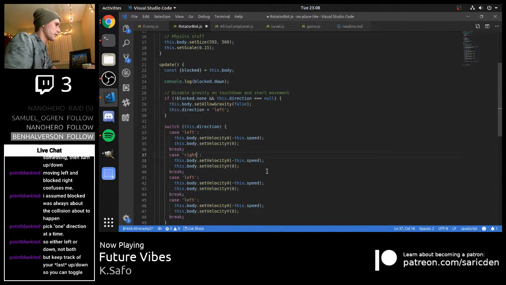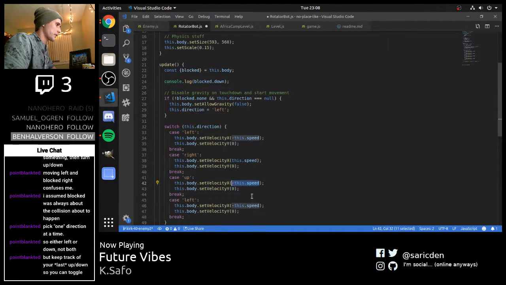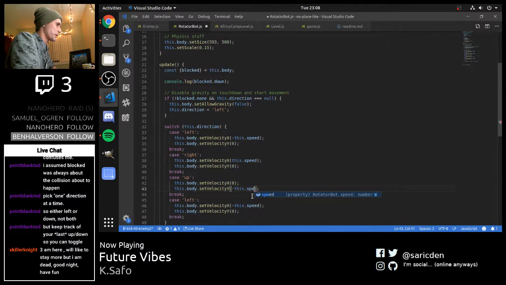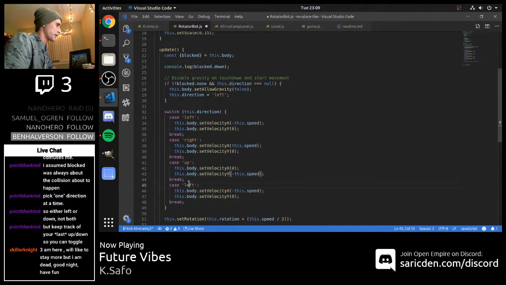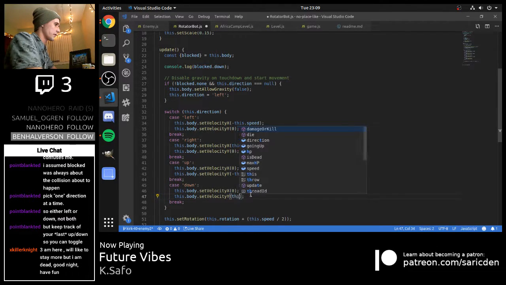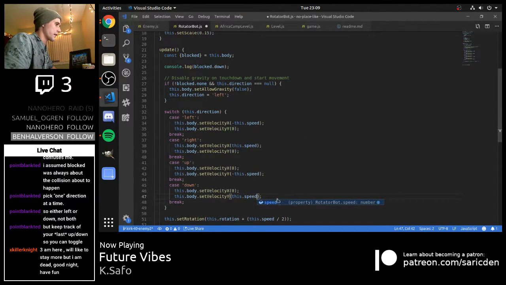Then right will just be positive on the x velocity. Up will be 0 for x velocity, and negative this dot speed for y velocity, and down will be just the opposite. Say 0 here, and this dot speed for there.